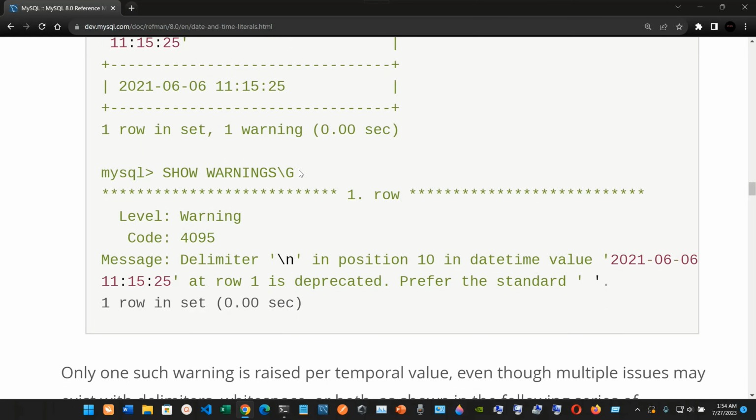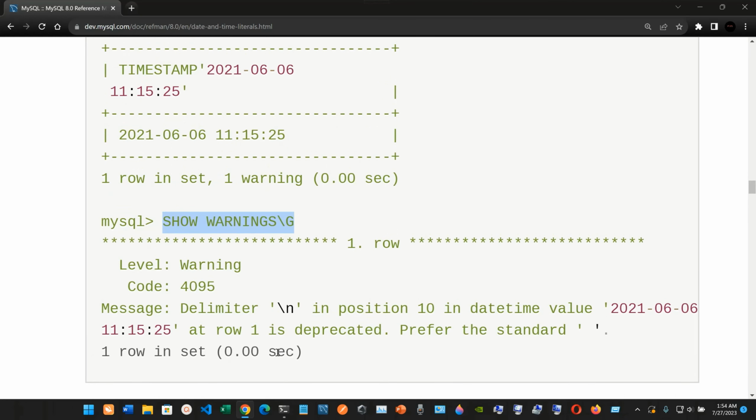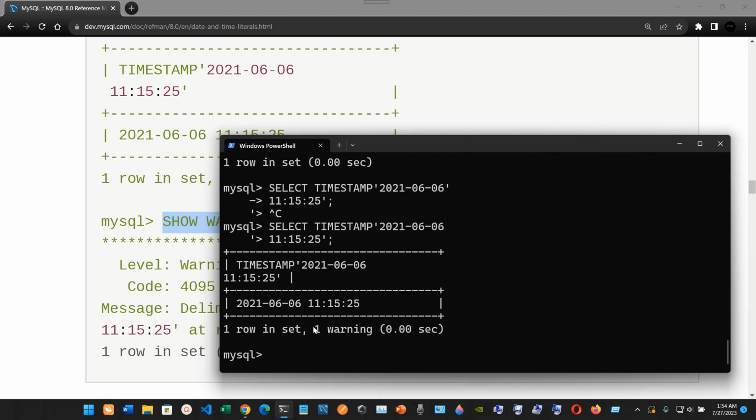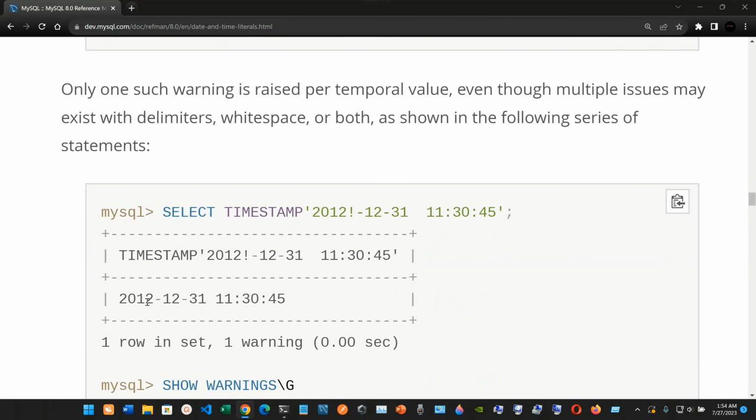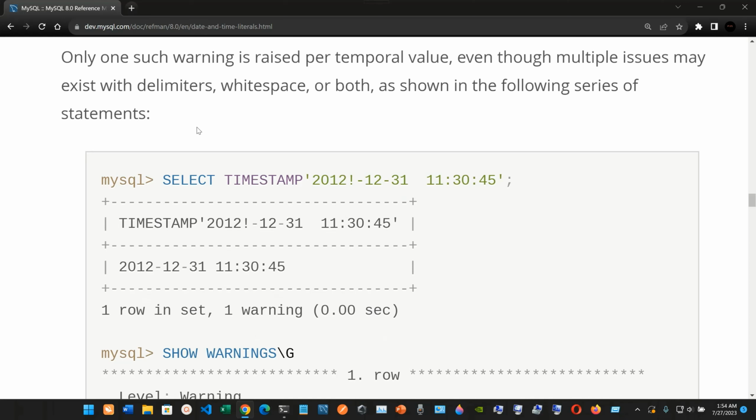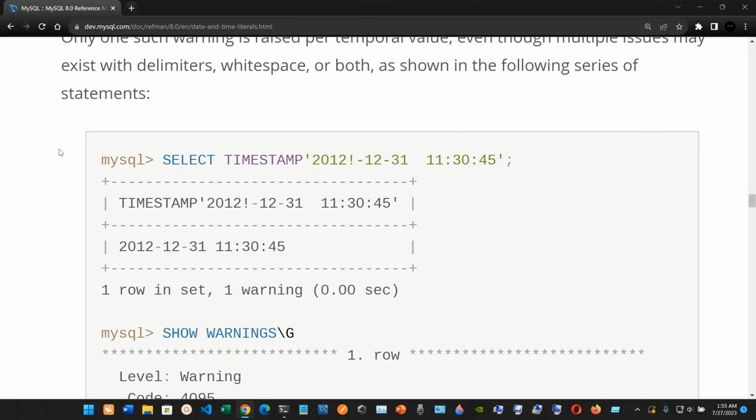So we have that, and also we can show the warnings. Since we have one warning, you can use show warnings, backslash uppercase G, and here we have the delimiter. Inside of the single quote we have the backslash lowercase n at position 10 in the datetime value. So that at row 1 is deprecated, and the preferred standard is the empty single quote. Only one such warning is raised per temporal value, even though multiple issues may exist with delimiters, white space, or both, as shown in the following series of statements.